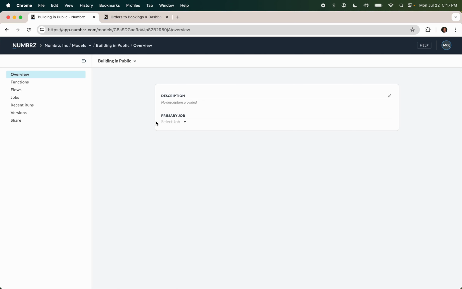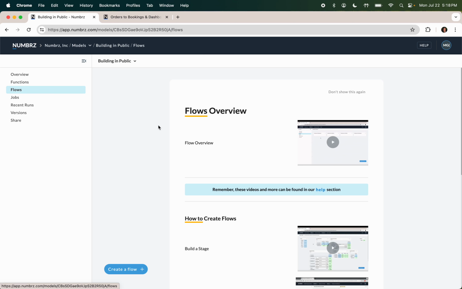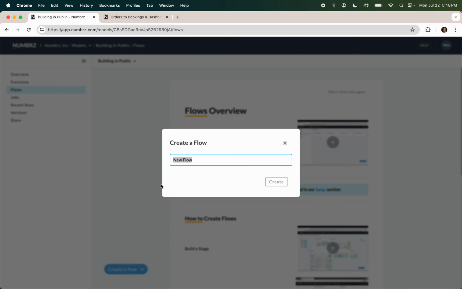Okay, in case anyone wants to see how I built the flow that I used for the building in public feature function request, I want to build that now. So I just created a new model called building in public, and let's do the flow. We'll call it reporting calendar.